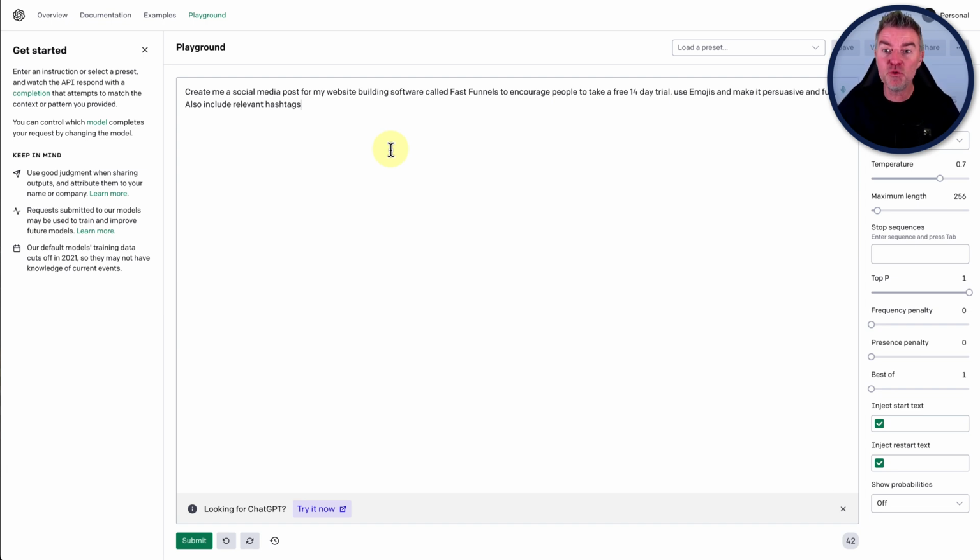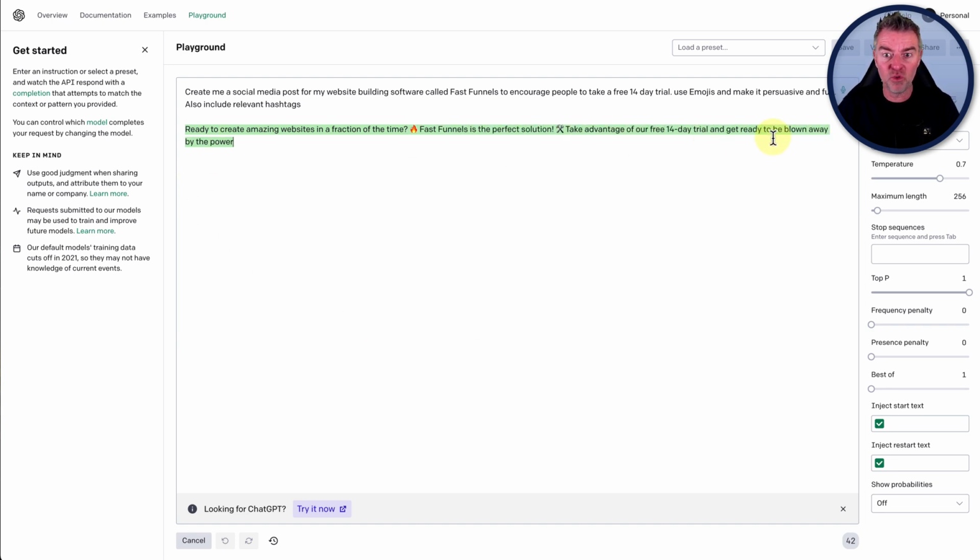Use emojis, make it persuasive and fun, and also include relevant hashtags. So it's the sort of thing that I would use in ChatGPT to create a post. And now if you just click submit down the bottom there, it will do just the same as ChatGPT would and write a great social media post or an article or whatever it is that you would like to do with it.